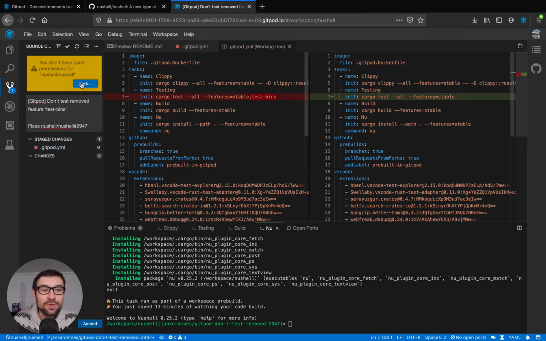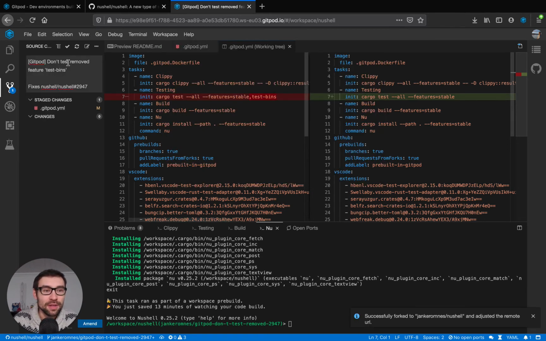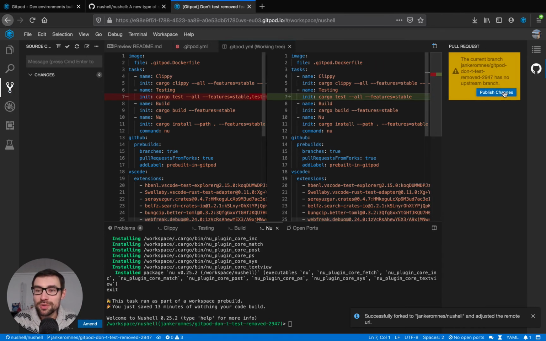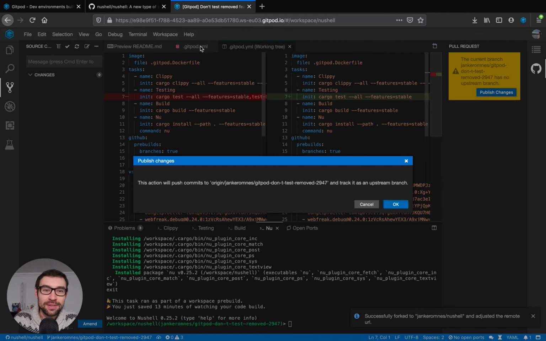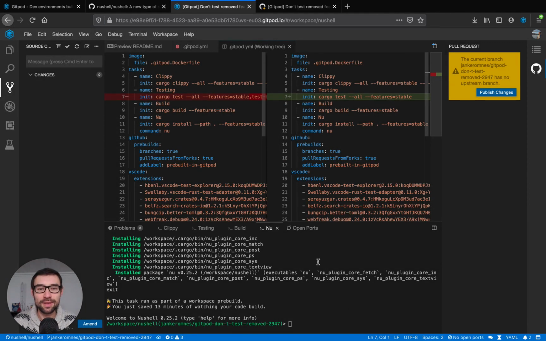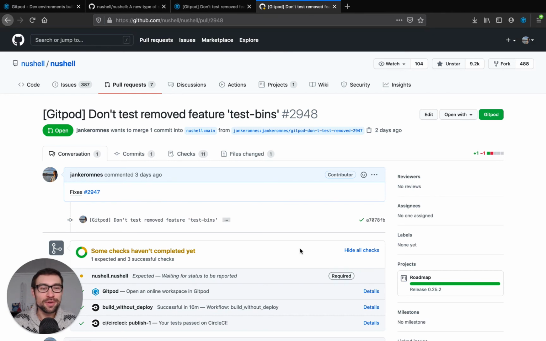I also need to fork the project because I don't have push access to NewShell. So I just click on this button and fork it to my GitHub account. There we go. Then I create the commit, and now I can just push it to GitHub and open a pull request. And here we go. I've created my pull request and fixed the bug, and now we can just wait for the reviewers to review my fix.